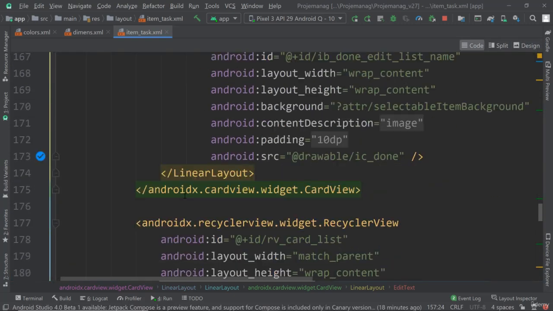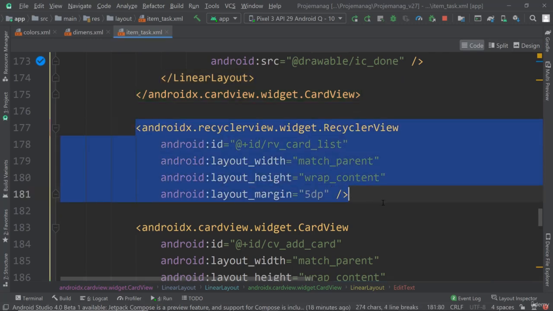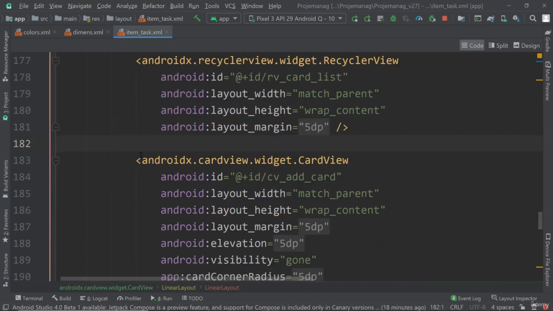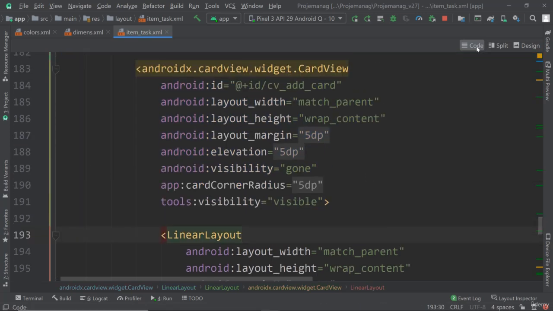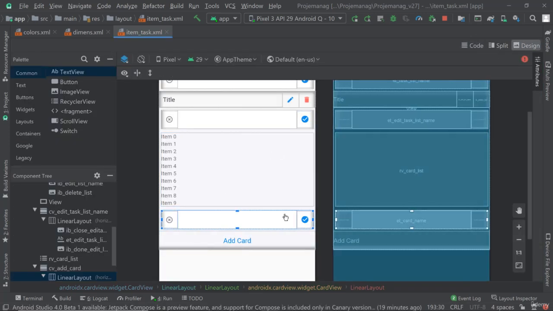Afterwards, we have a recycler view. So here we're using a complete recycler view, which afterwards has then another card view. So this card view has the same rules pretty much as the other card views.